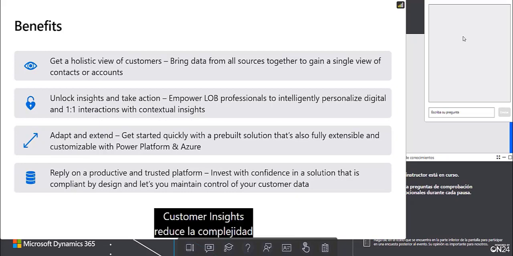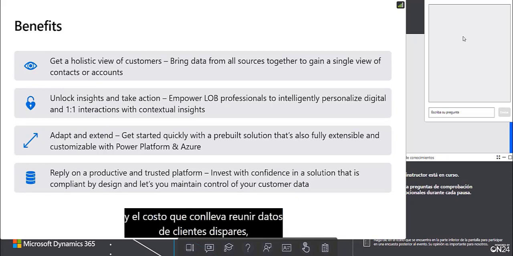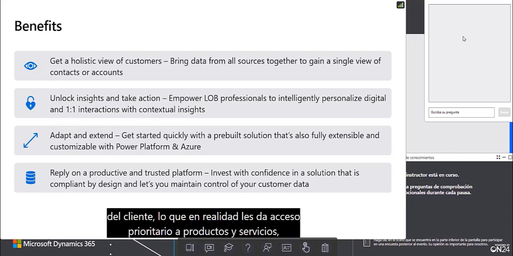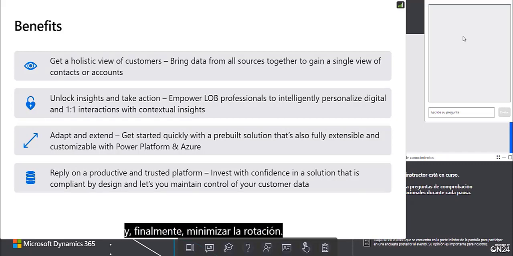Customer Insights reduces the complexity and the cost of bringing together disparate customer data with pre-built connectors and intelligent identity resolution. Your high-value customers are going to make up the bulk of your profits for most organizations. Customer Insights helps you identify, understand, and ultimately retain them. Once you know your high-value customers, you can provide differentiated experiences to maximize customer lifetime value, which gives them priority access to products and services, allows you to cross-sell, and ultimately minimizes churn.